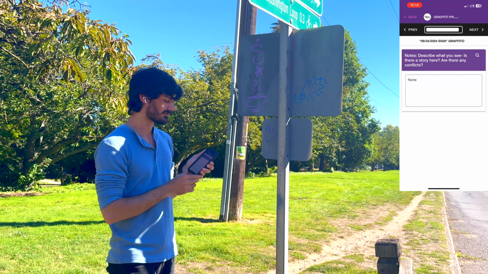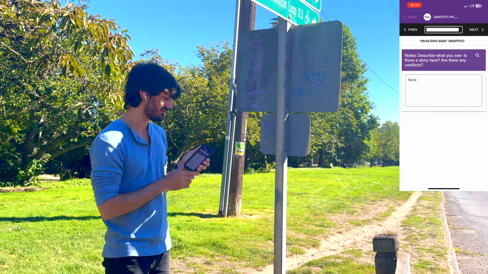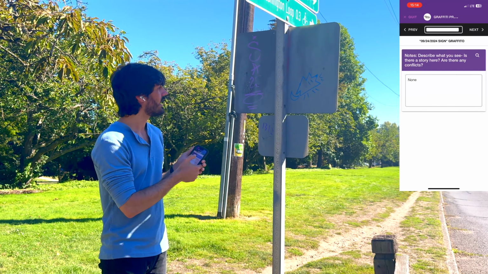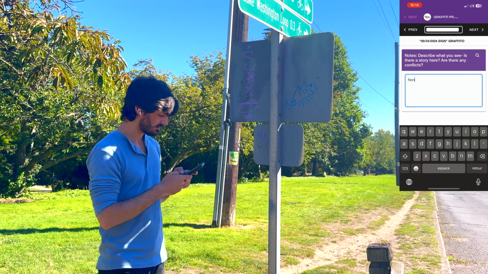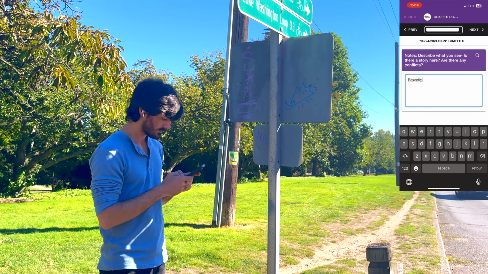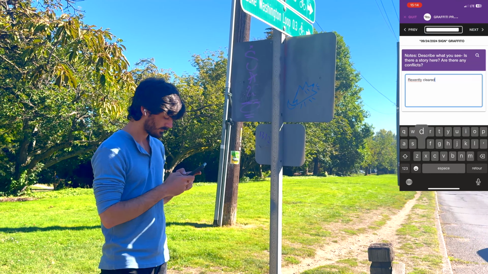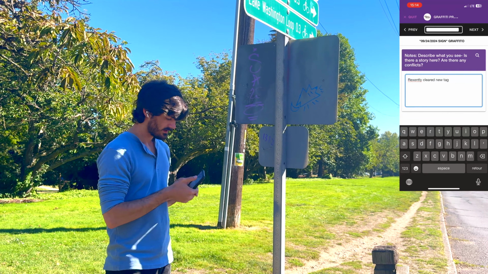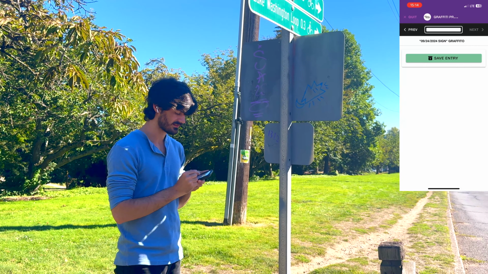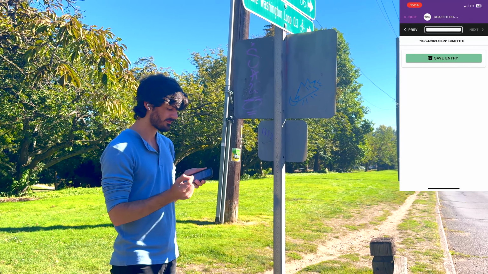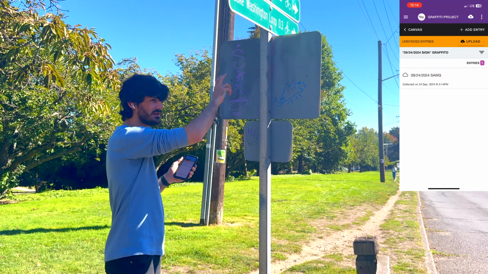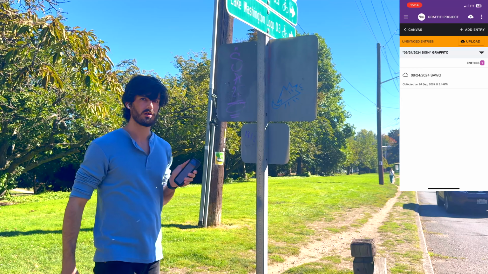It's just going to ask for any notes, so describe what I see. Is there any story here? Are there any conflicts? Is there anything going on? And right now, not really. It was recently cleared. Okay. And that'll help me later on if I want to go back and think about what I was thinking about when I took this instance of graffiti. And then we're going to hit Save Entry. And now we've added one single instance of graffiti from our panel into our canvas.